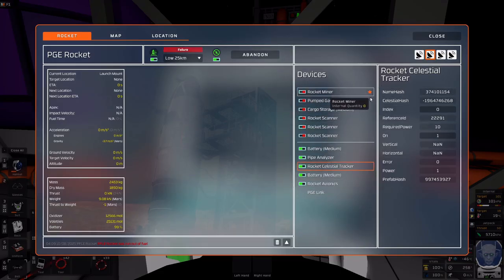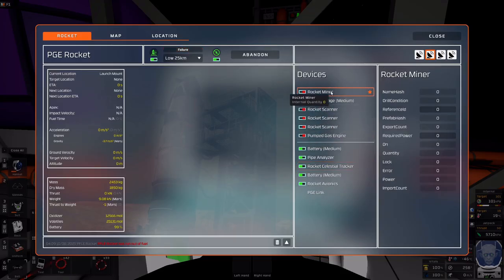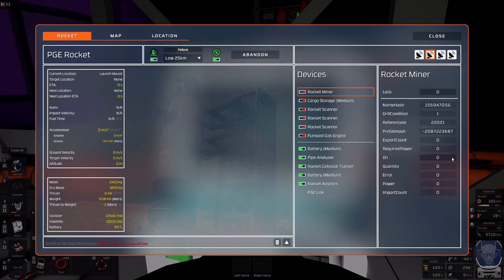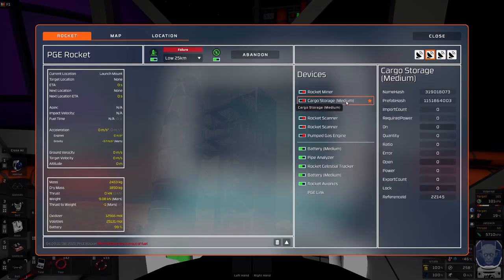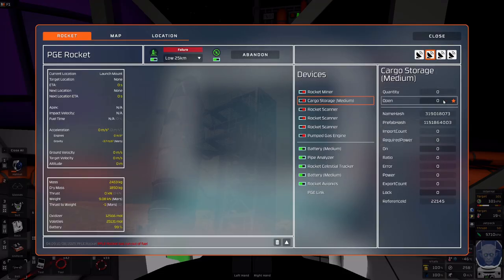But I do want to make a mention of the devices list right here. You can favorite devices. For example, I personally like to always favorite my engine because I want to know about its performance. Maybe other active devices, you can favorite them as well. And within them, you can actually favorite specific aspects of them. Like, for example, if you want to lock the rocket miners, or find out drill condition, put that up at the top. Or, for the cargo storage, do you want to know how much is in there, or whether it's open or on or not, stuff like that.